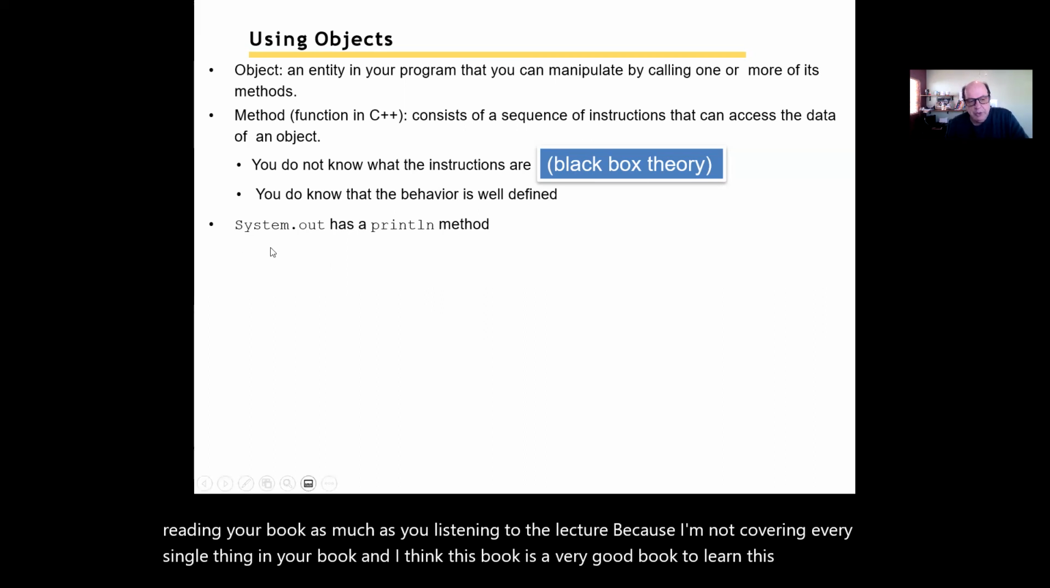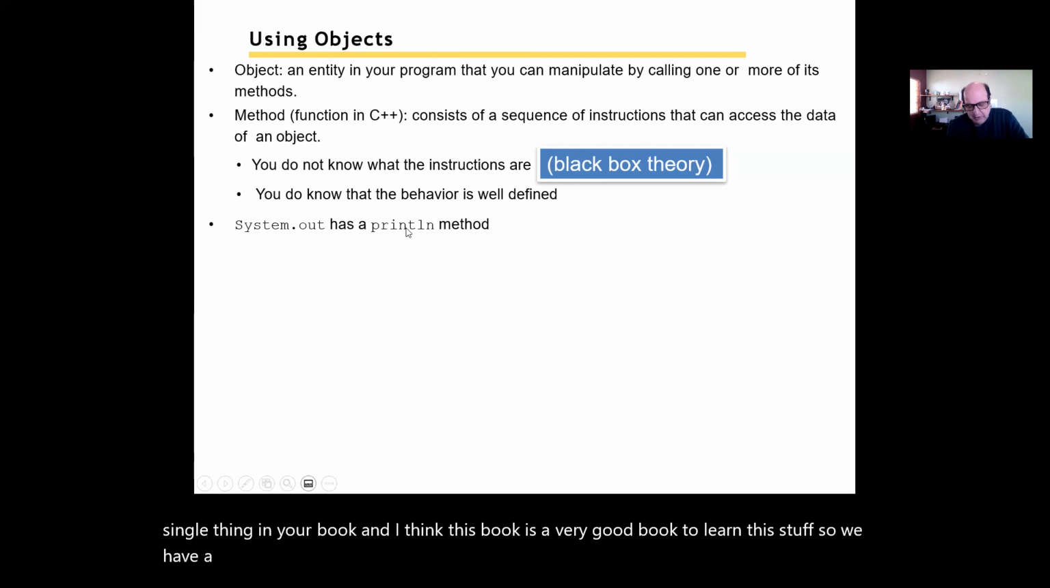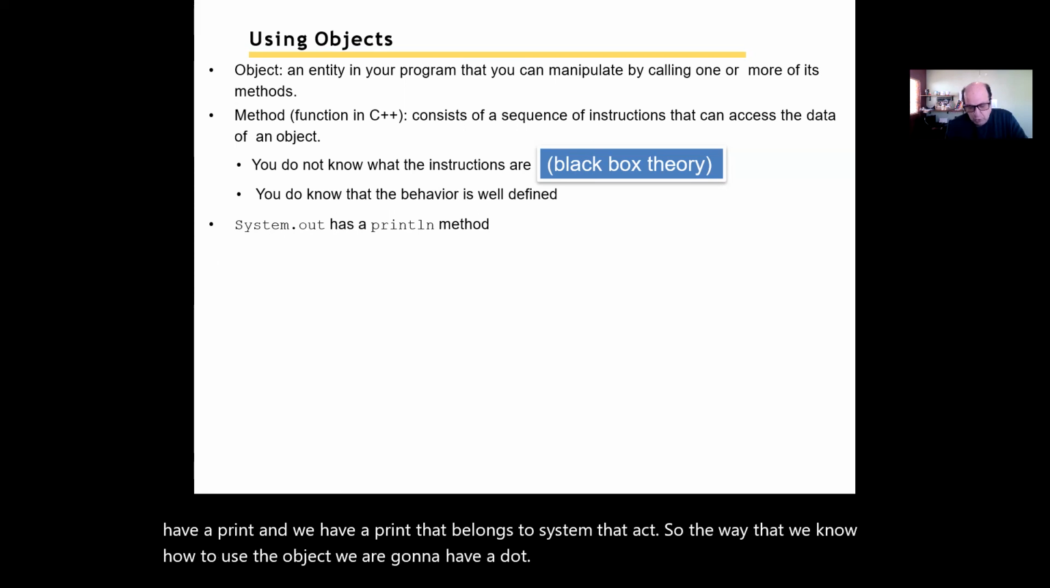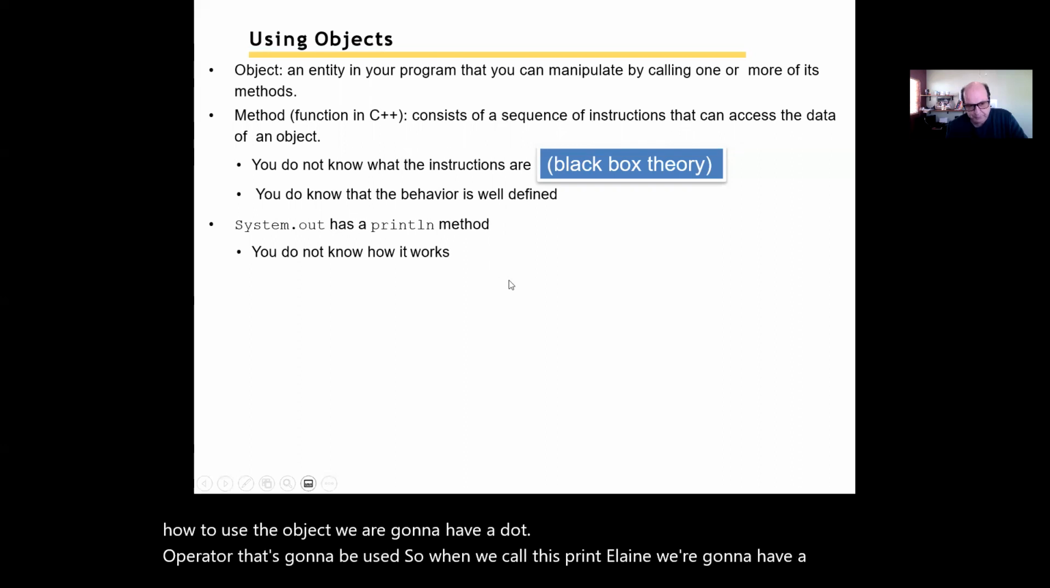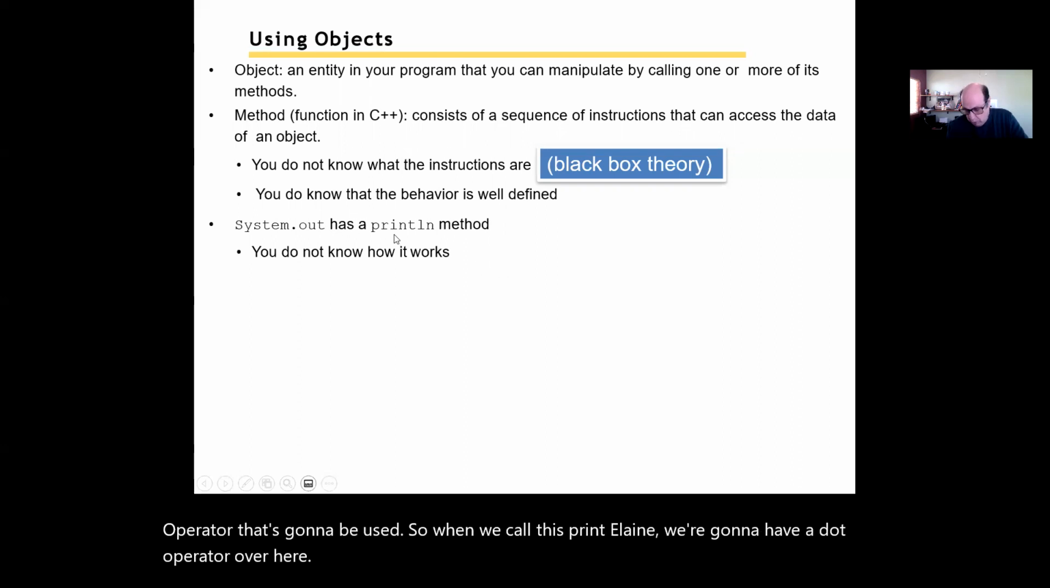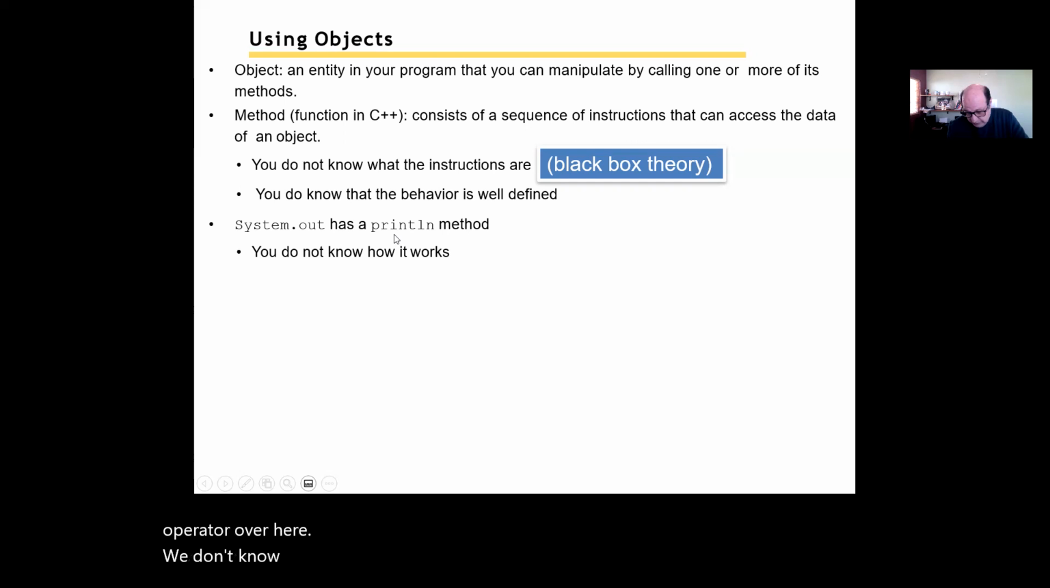So we have a println, and we have a print that belongs to System.out. The way that we know how to use the object, we are going to have a dot operator. So when we call this println, we're going to have a dot operator over here. We don't know how it is written. I basically don't care how it is written. I just want to know how to use it.